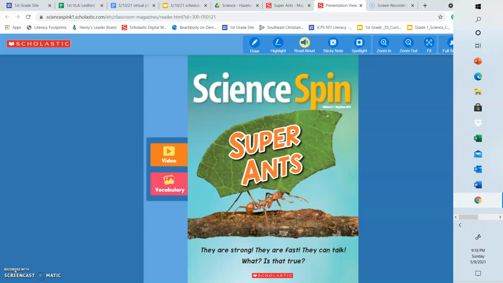Text features are things that can help us to understand what is going on in an article or a story. They tell us about what we are learning about. So the first text feature that we can talk about for this article is the title. The title of this text or article is Super Ants, and the title of an article tells us what we're going to be reading about. So we are going to be reading about ants.